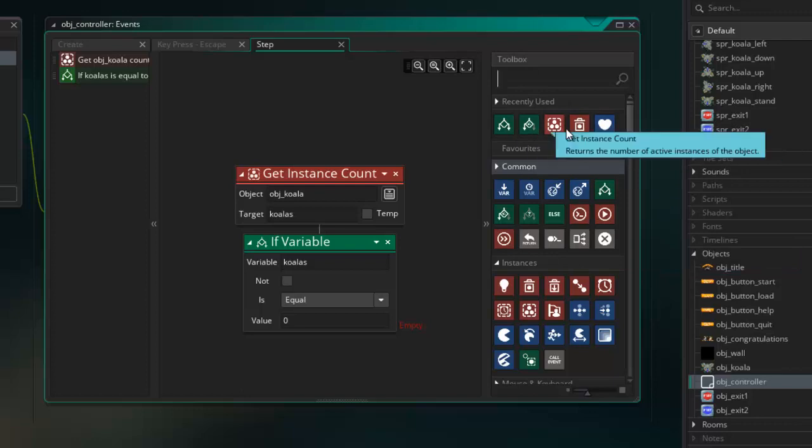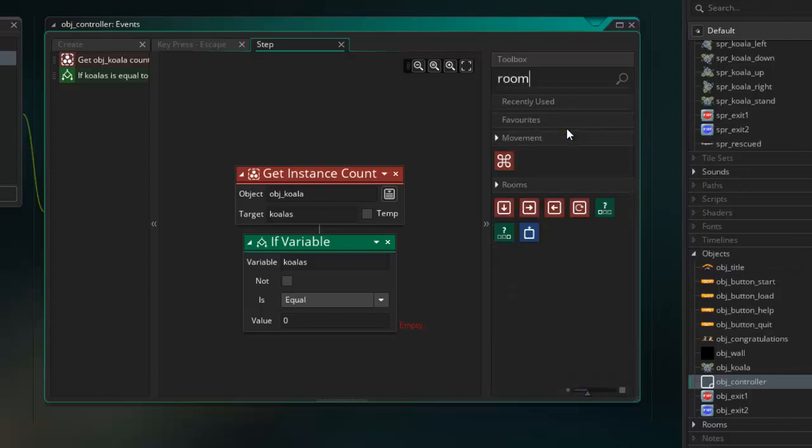Is it up in my favorites? No. Let's go to the next room. So let's check for instance of koalas and save it to this variable. If the variable koalas, where we just saved a value, is equal to 0, we're going to go to the next room. And we'll worry about the dead koalas later because we don't have any dead koalas at this point. So let's see if this works.